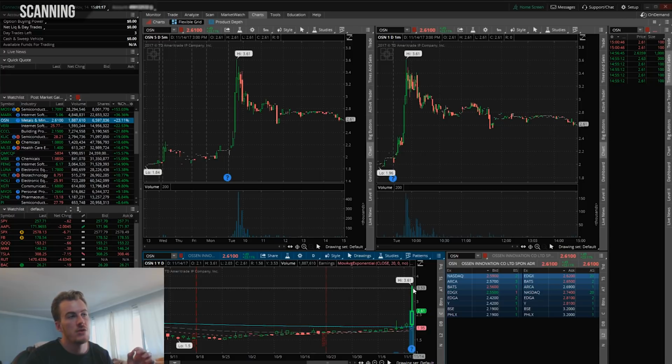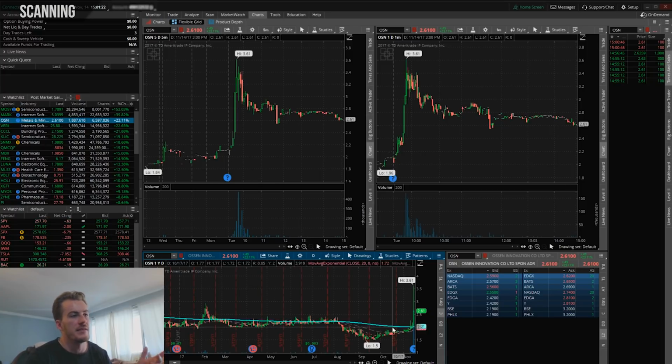But if it had closed really high up here in like the $3, we can look back in the history and it's never done this. So there's a good chance that it's going to crash tomorrow. So if I was a short seller, I would look at this and be like, this is a good stock for me to trade tomorrow to short sell. That's what you would use the high of the day scanner for.